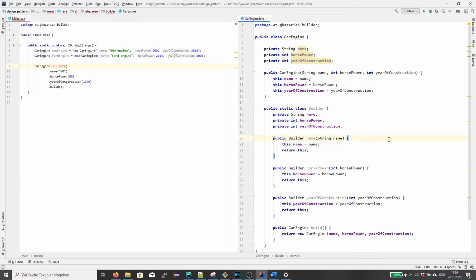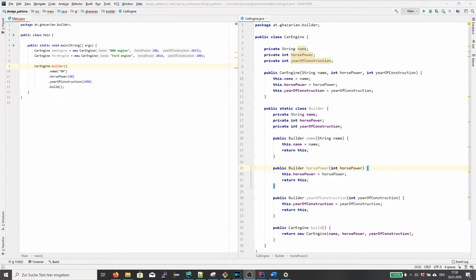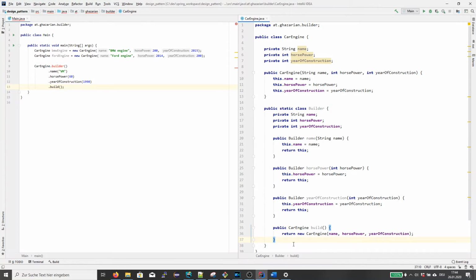As you can see, the builder class has the exact same fields as the car engine class. For each field of the builder class, we have a method with the exact same name as the field name to set the value and to return the current instance of the builder class. This way we can chain the methods of the builder object like this. The last method of the builder class is the method build, which actually creates the car engine and returns it.